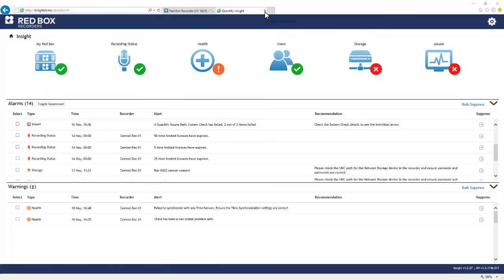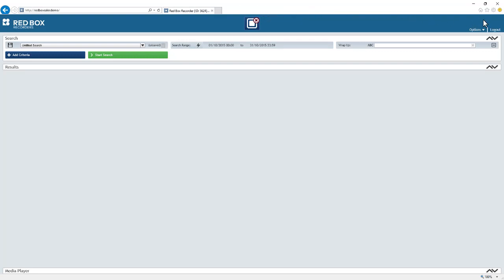So that's Quantify Assure at a glance. Fast, simple and total assurance.